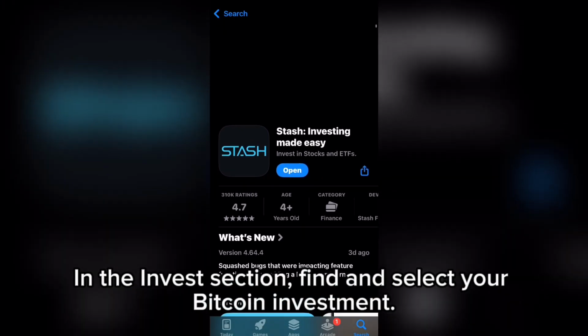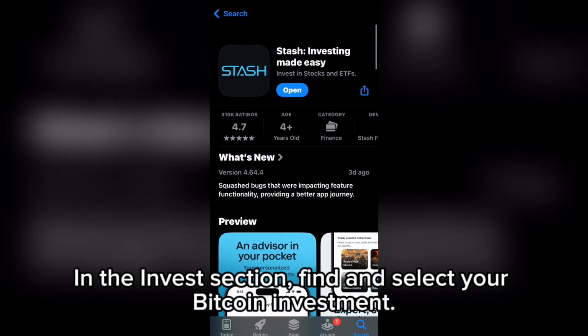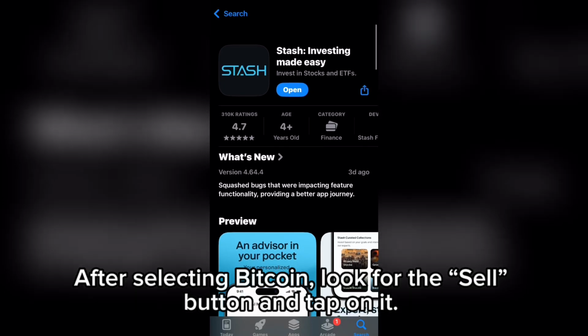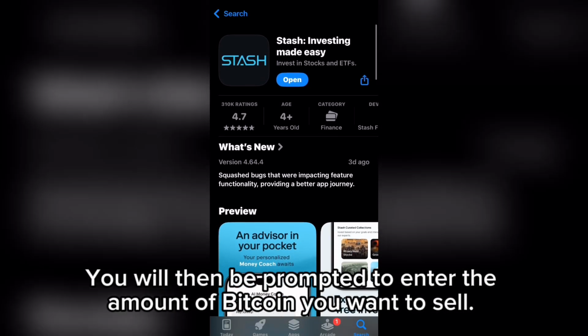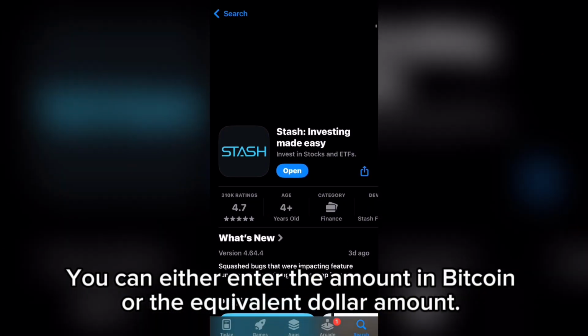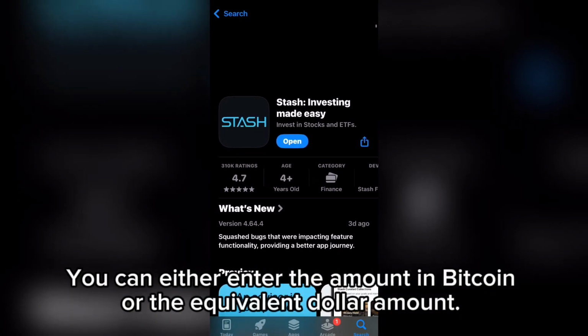In the Invest section, find and select your Bitcoin investment. After selecting Bitcoin, look for the Sell button and tap on it. You will then be prompted to enter the amount of Bitcoin you want to sell. You can either enter the amount in Bitcoin or the equivalent dollar amount.